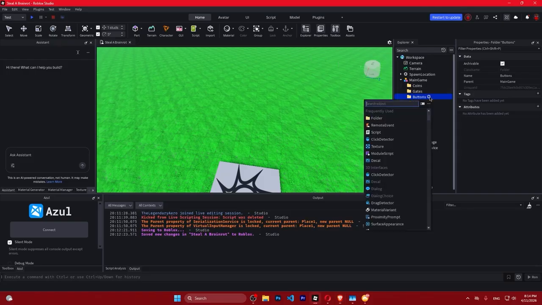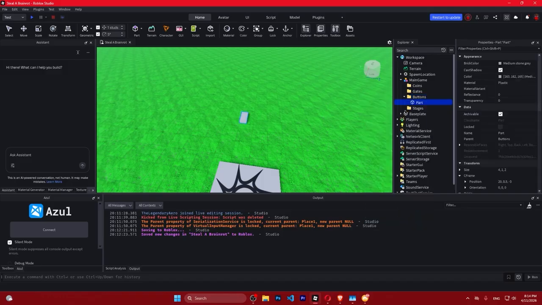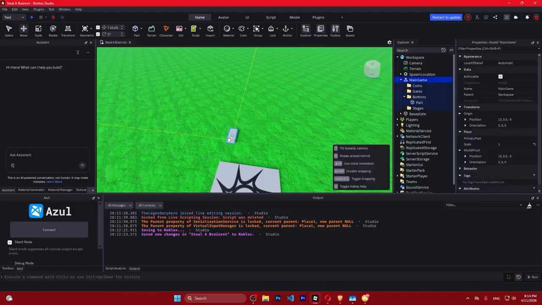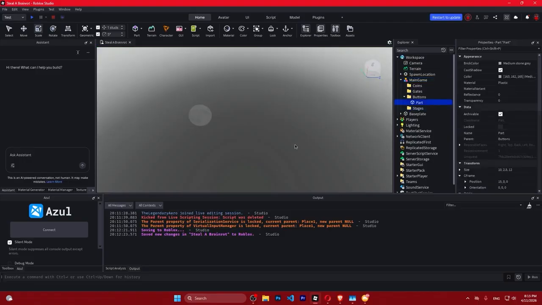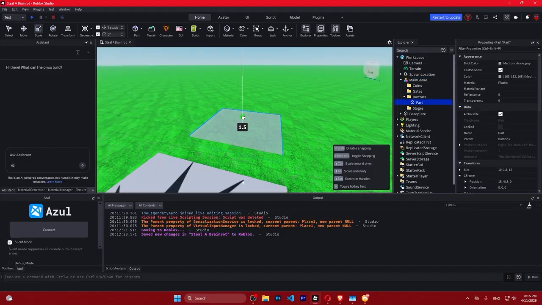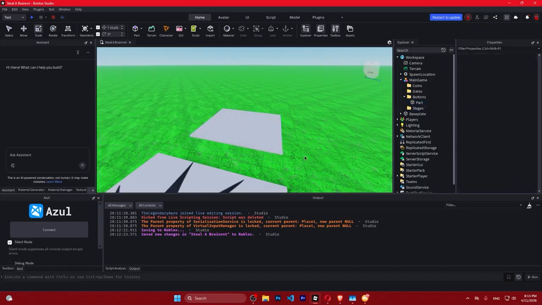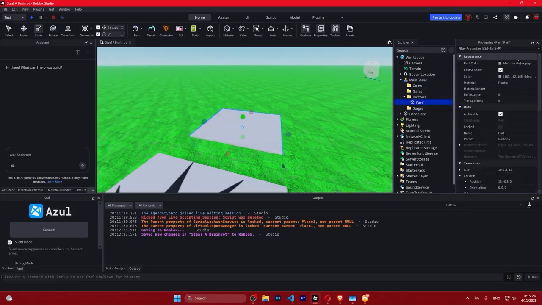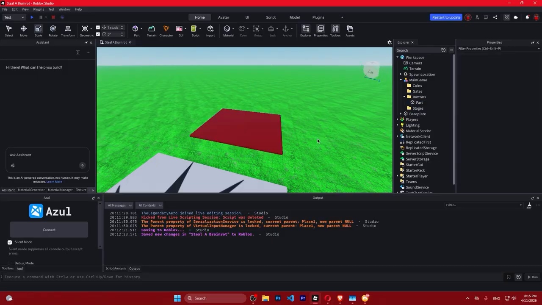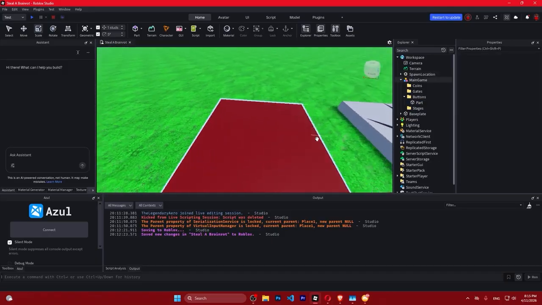Go inside buttons and create a new part. Let's say that this is the button, all right? We see it over here. We can move it around. So what we're going to do is we're going to add this button. We're going to scale it. You can scale it as you like. Doesn't really matter for me, but I'm going to do it like that. I'm going to make it also a little bit thinner, like this. And I'm going to put a color of red to this button, all right? So this is our first button.